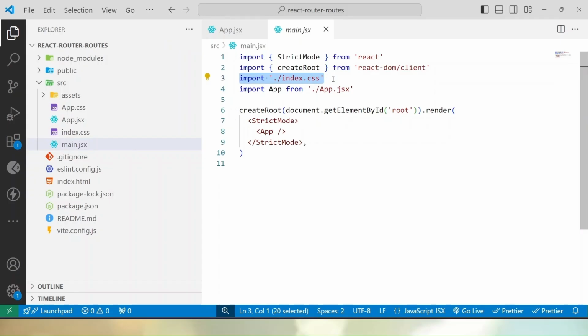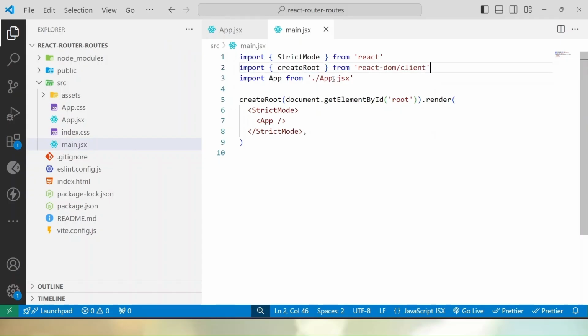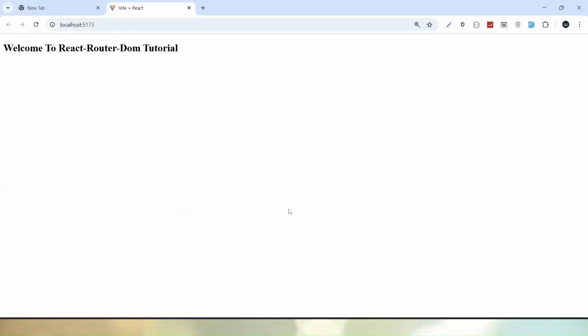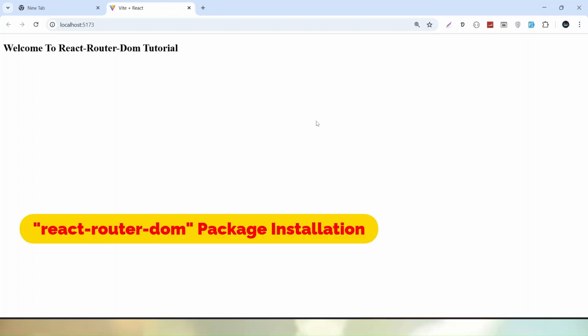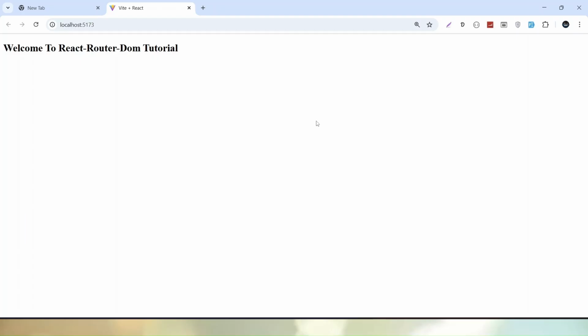file. So simply just go and remove this index.css. Let's save. And now we can see welcome to React Router DOM. So here, first we have to configure our basic routes inside this video tutorial. So first thing first, we have to install the package called React Router DOM. And as I told, React Router DOM is not only a package, instead it controls application routes of a React application. So first thing first, we have to install this package into a React application.